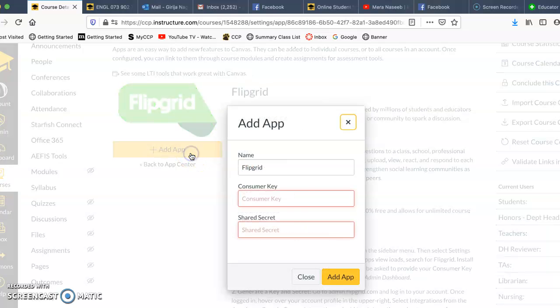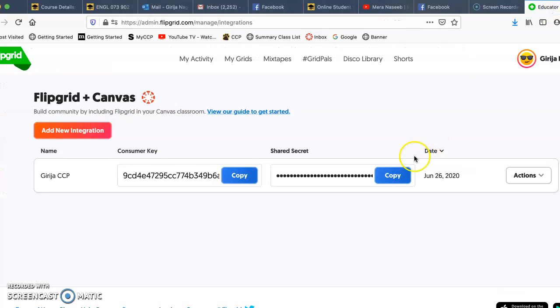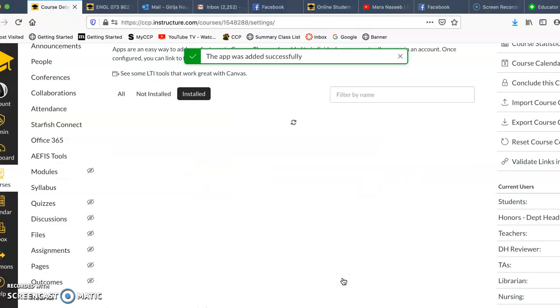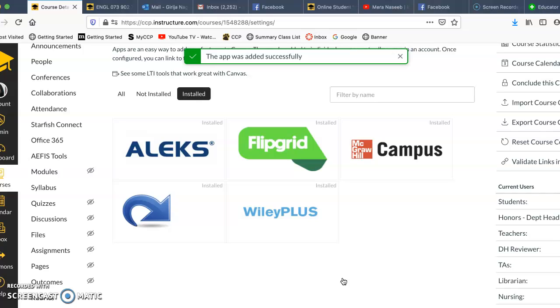So add app, and here you're going to copy and paste the consumer key, and then you're going to copy the shared secret. All you have to do, just click on copy, come back here and paste, and then you add the app. Now Flipgrid is added to my 9899 course.